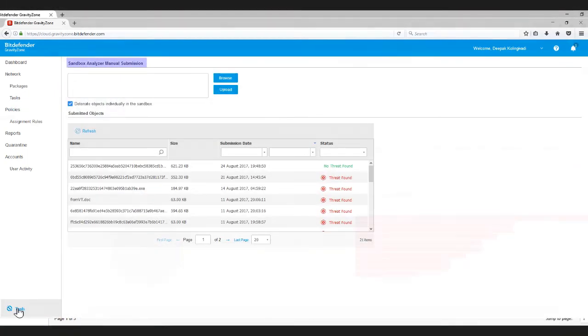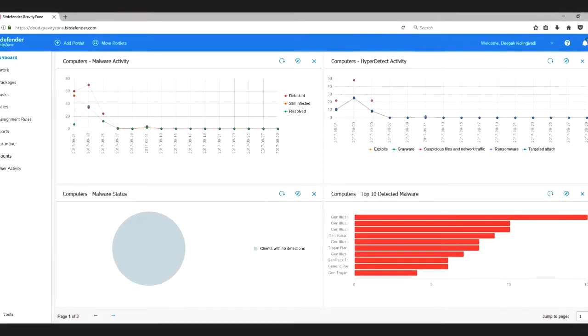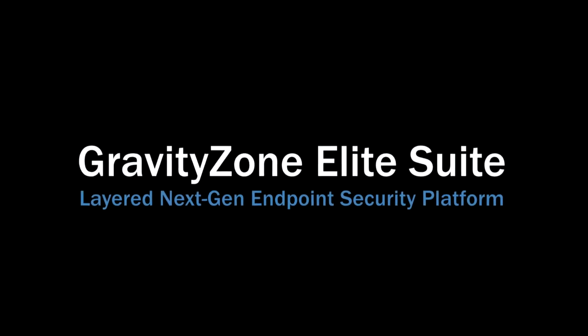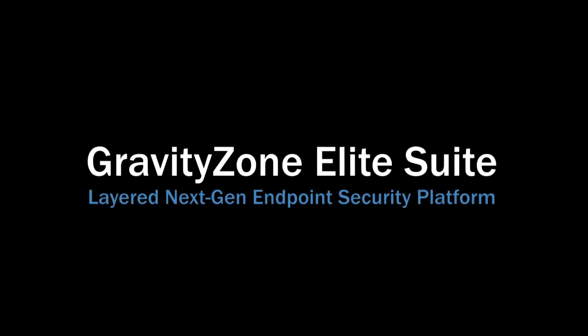And there you have it, a quick tour of Bitdefender GravityZone's Elite Suite. Check out the power of the new layered next-gen endpoint security platform and request a trial by visiting bitdefender.com.